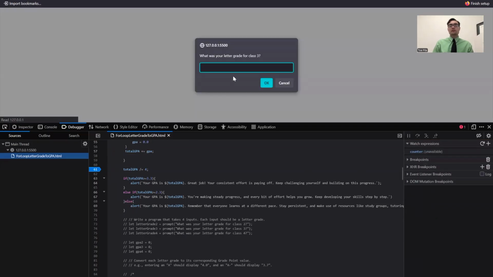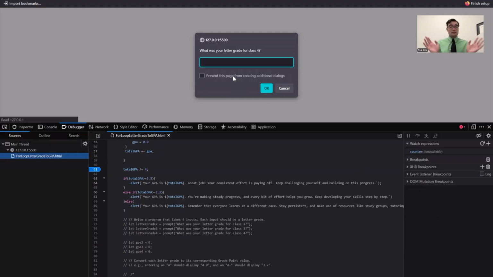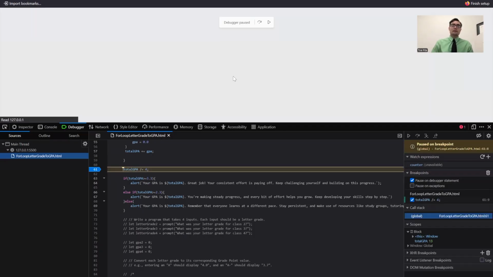So it's going to say, what is your letter grade for class 3? We're going to put a C minus and hit OK. And you'll notice it didn't pause and it went immediately to class 4. So what is your letter grade for class 4? We'll give ourselves another A.